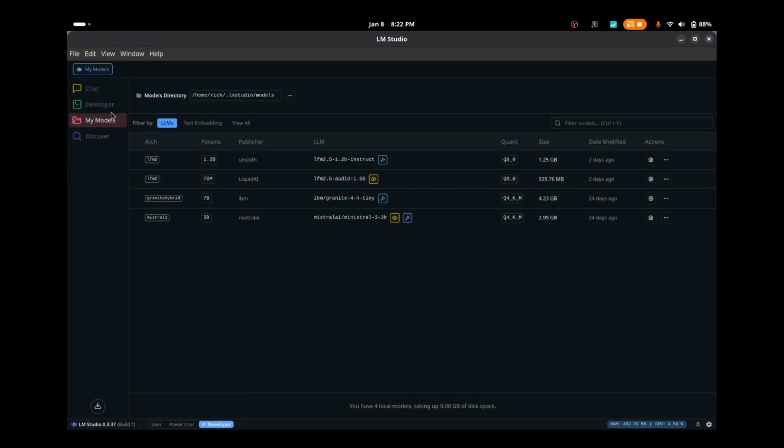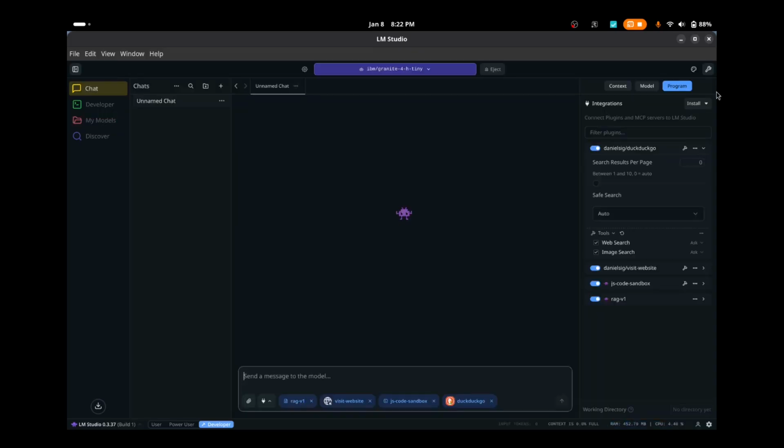So going back to the program part I was talking about, you can see here it's got the DuckDuckGo. It's got the Visit Website plugin. It's got the JS Code part, and a RAG thing that was in there already, that helps you read documents and stuff. So these are all enabled. You can see them down here. They're all showing up as enabled. You can disable them here too just by clicking on them. So as long as they're highlighted, those plugins are enabled.